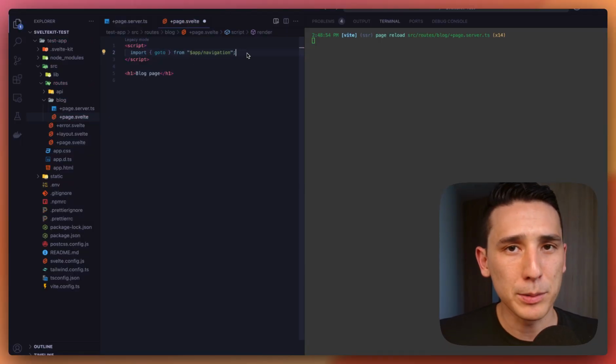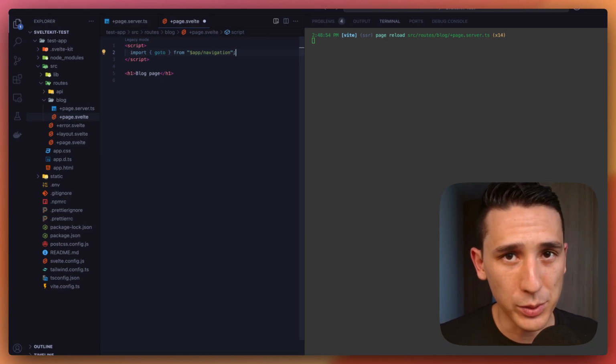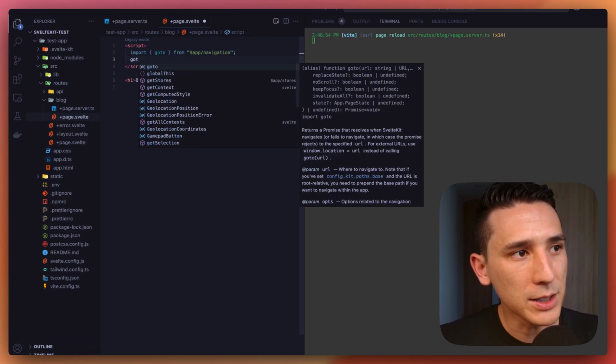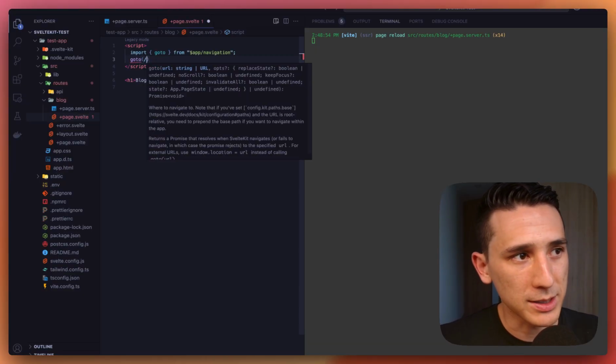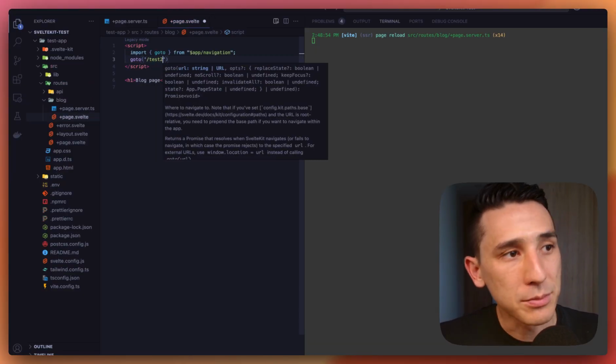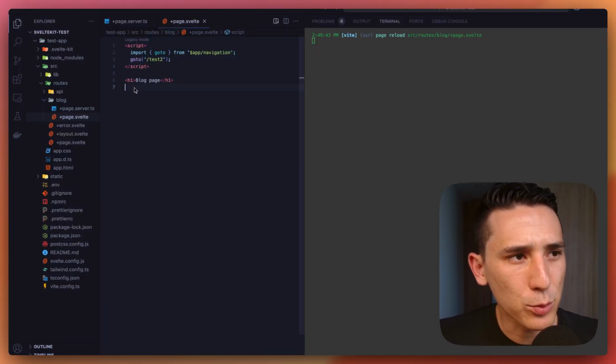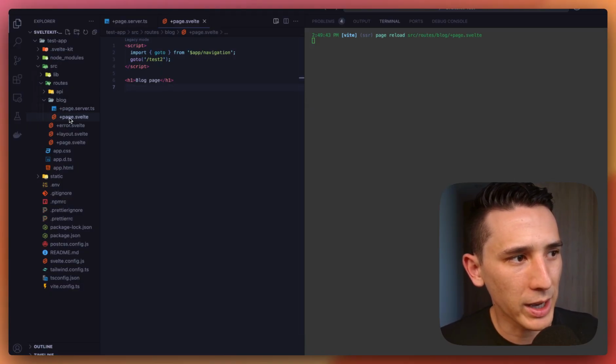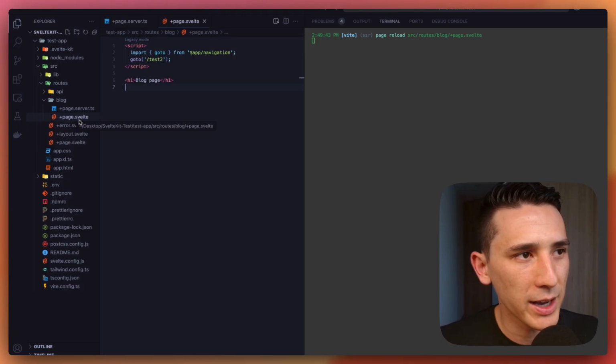Now I'm going to implement this the wrong way just so you see what not to do. I'm going to immediately use goto, and remember, we don't want to be doing this. We've got to pass in a string, test2. That's fine. We don't have this route, so it's going to give us an error, but you'll see that represented in the browser. So I'm inside blog, the plus page.svelte file. Let's go ahead and redirect to test2.